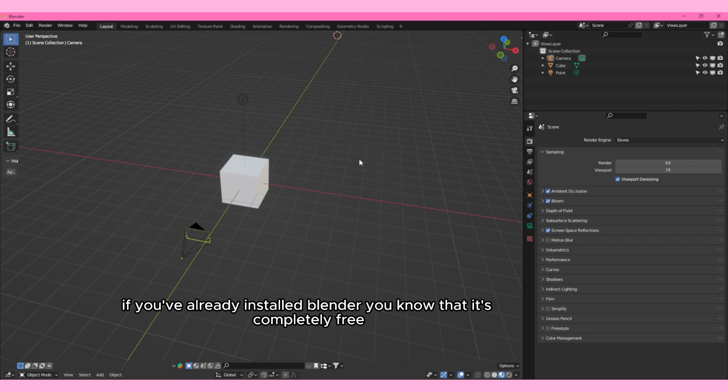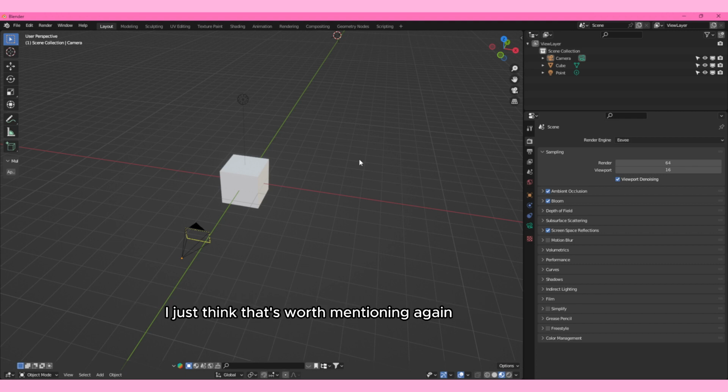This was long overdue, but I realized that I've never really given you guys a proper introduction to Blender itself for new Blender users. First things that are key here, if you've already installed Blender, you know that it's completely free. I just think that's worth mentioning again.